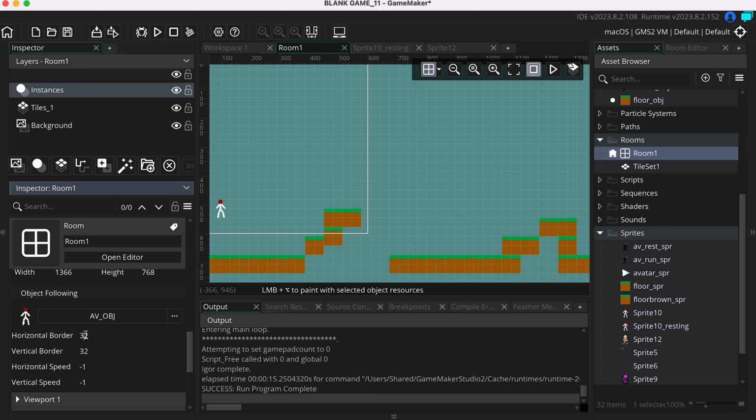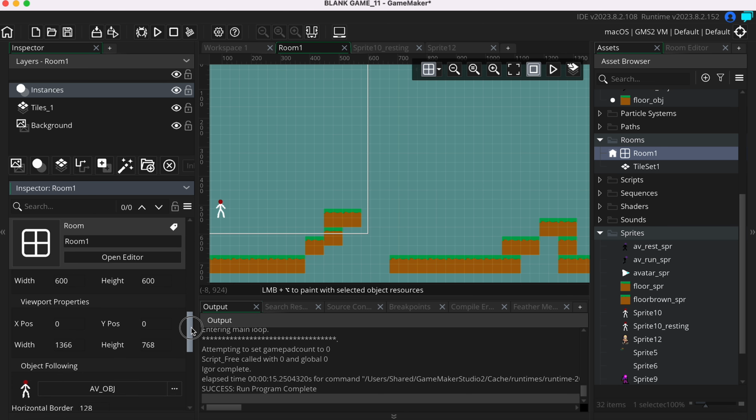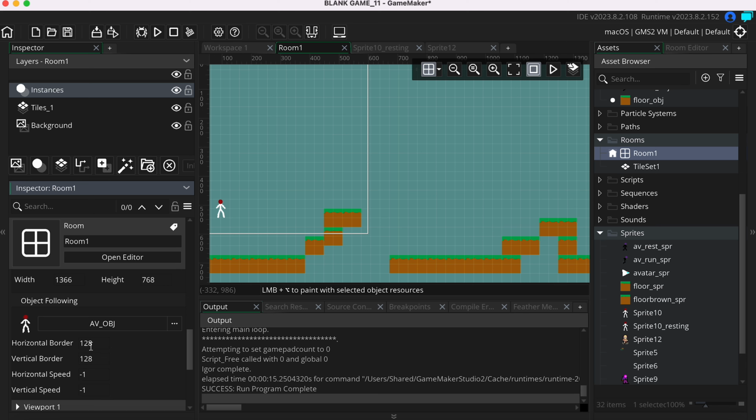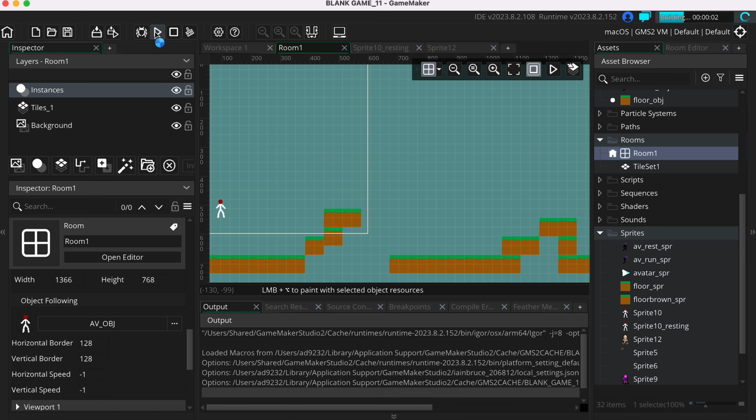Beneath that, we've got the horizontal border and we've got the vertical border. Now that's how many pixels, how close you can get to the edge of your view, as in the white line here, before the camera starts moving. So it's 32 pixels horizontally. So I'm going to change that to 128, I think. Likewise 128. So now we've got a view that should hopefully follow the player, and if the player gets to within 128 pixels of the edge of the screen, the camera will start to track with them. So let's just test that out.